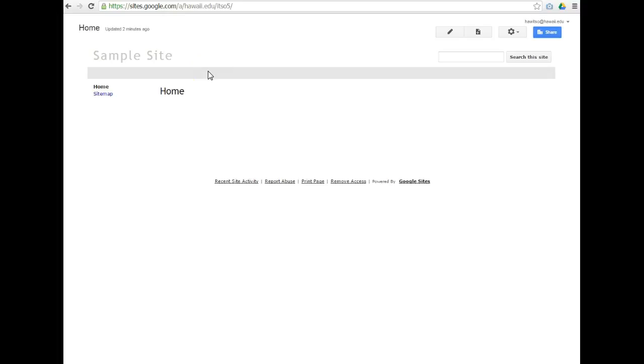This is the first page in your website. The page title by default is Home, and that's what's up in the top left corner. You see it is also listed again in the main body of the page under the gray bar. Above the gray bar, you see the word Sample Site. That's the title that I gave my site.